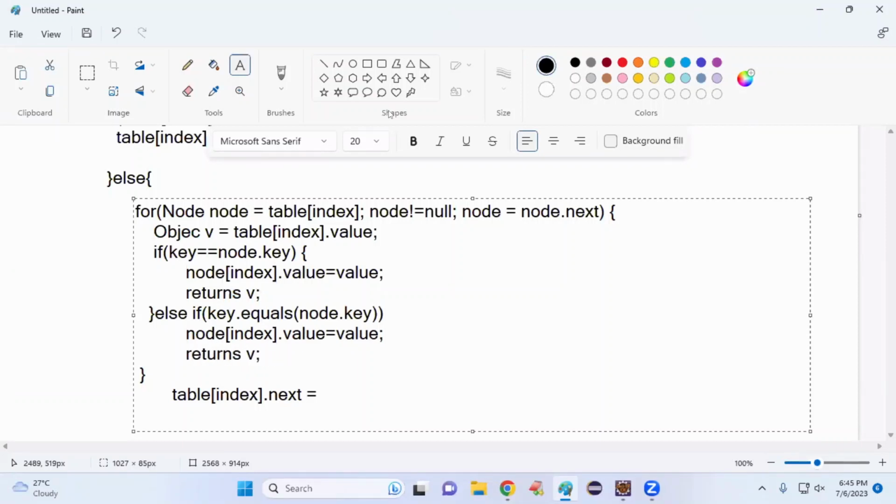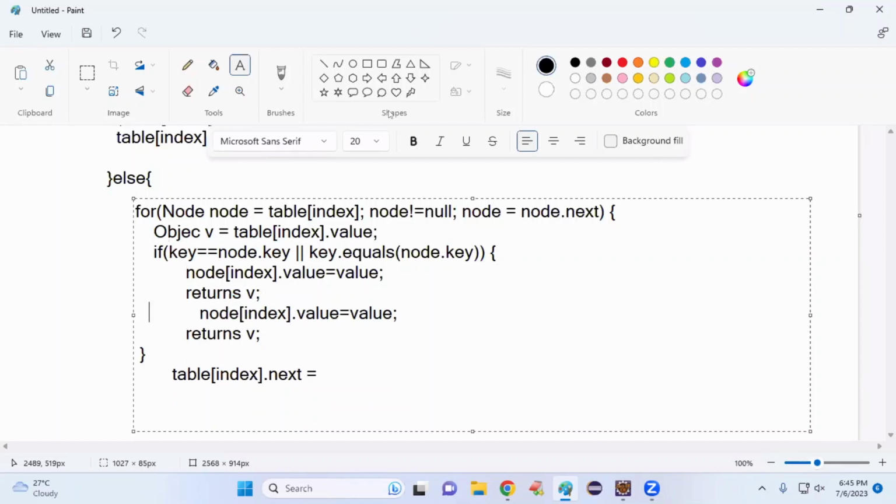Okay. I think, can we combine these two into one condition? Same logic we are writing now. If key equal to node dot key, or key dot equals of node dot key, then this else if is not required. Right?